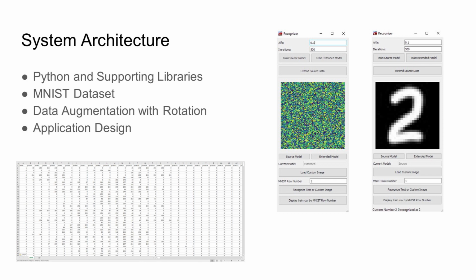The Recognizer is implemented using Python 3.10 and several libraries like NumPy for numerical computations, Pandas for data manipulation, PySide2 for the graphical user interface, and PIL for image processing. The UI provides the user with tools to extend the original dataset, train models, switch between models, and recognize digits from the test MNIST dataset or custom images.